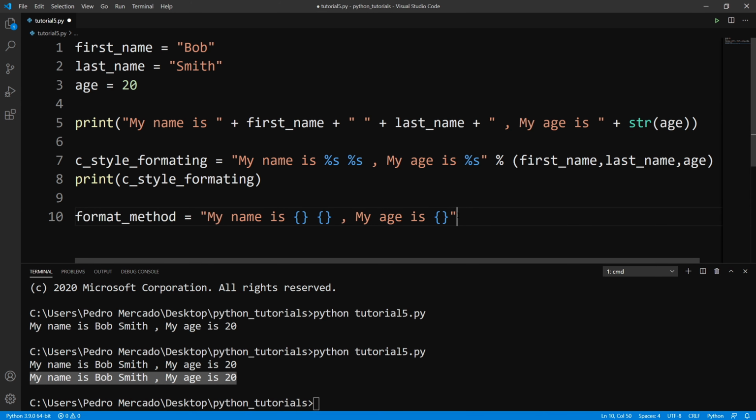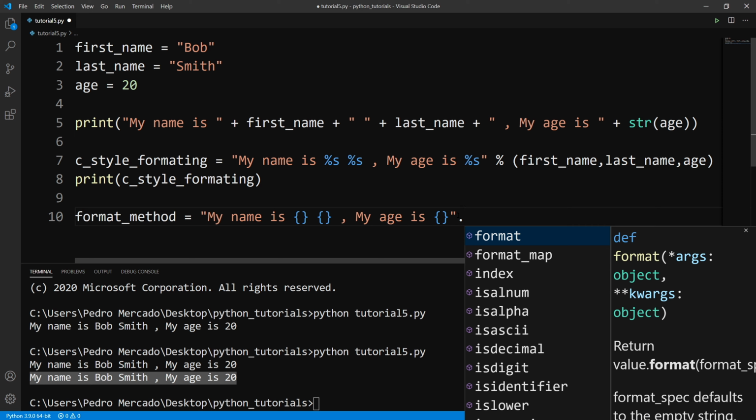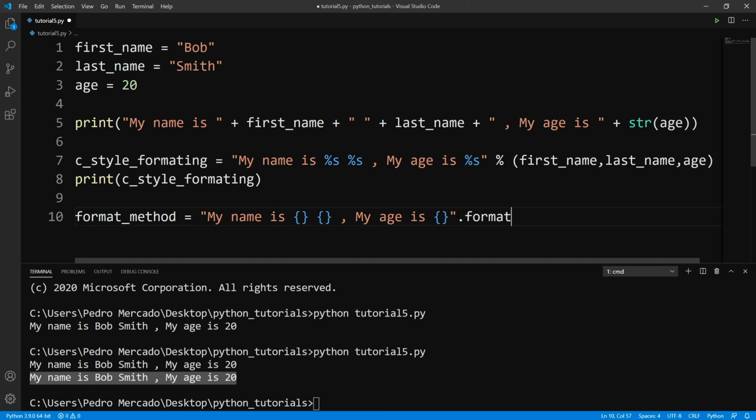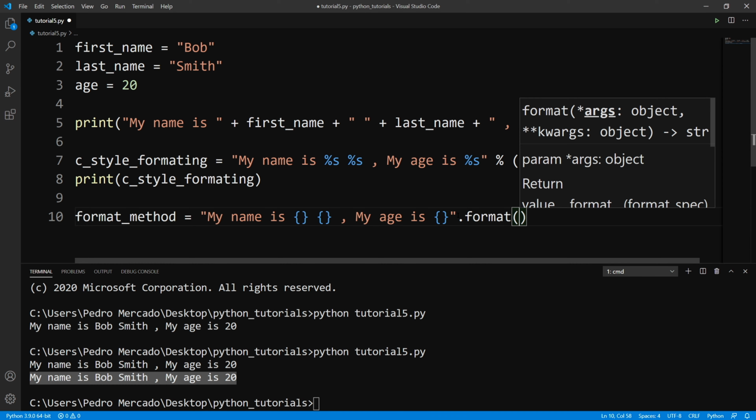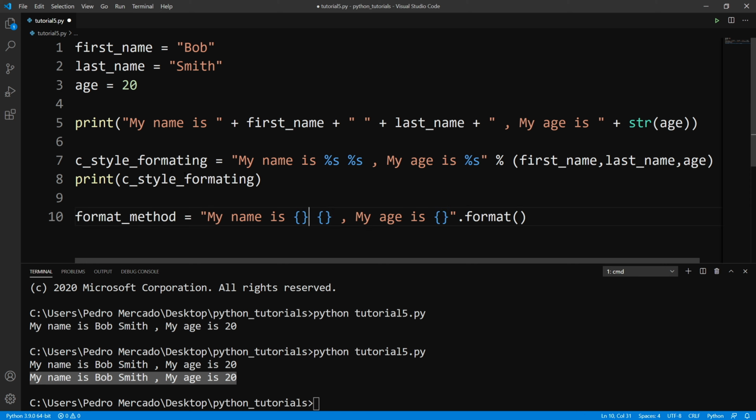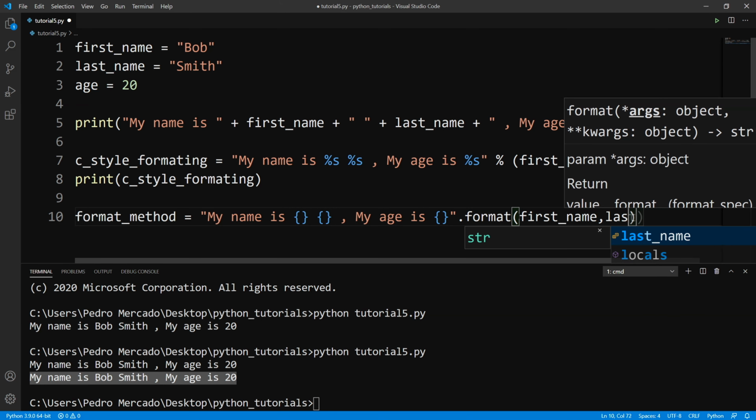Now from here, we're going to use a method. A method is just a function that belongs to a class. We'll go over what a method is and functions later within this video. We use .format, and to call this method, we use parentheses. Now it's time to provide the data that you want to replace these placeholder values. Just like our C style formatting, you just pass the data within here. So we say first name, last name, and age, for example.